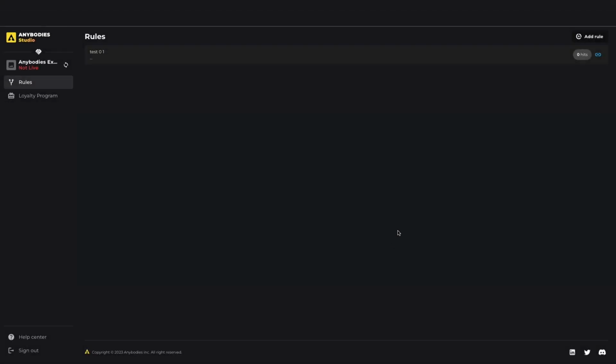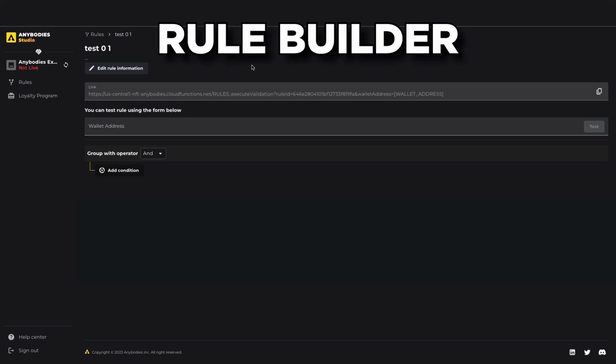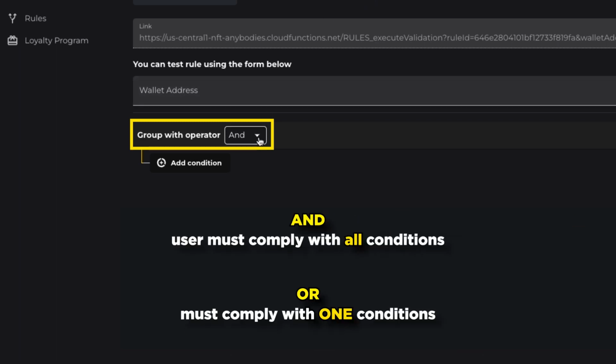In order to change the logic for the rule, you have to click on the rule. This will take you to the rule builder. As you can see, there is a box that says Group with Operator. This is where you can choose for your logic to be either AND or OR. All conditions under the group will be checked according to the action chosen.